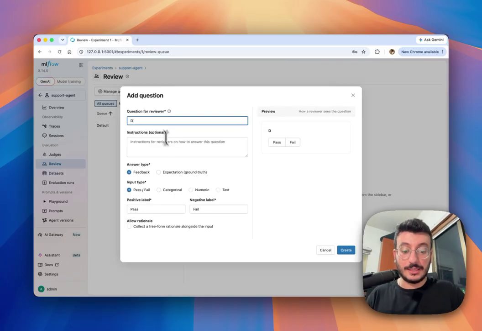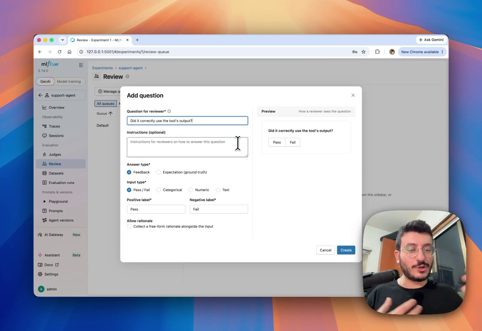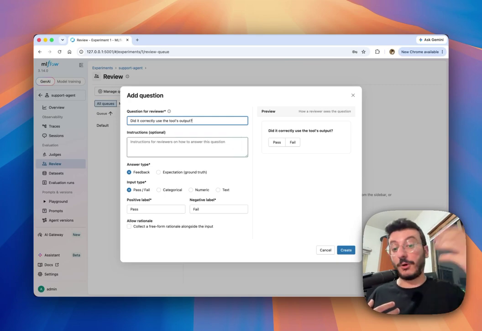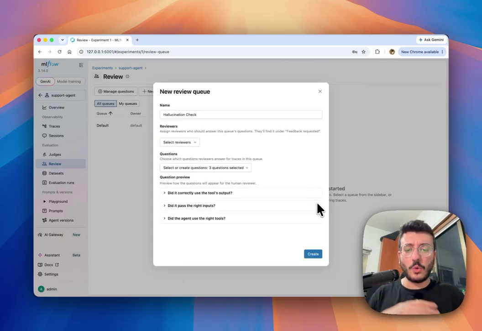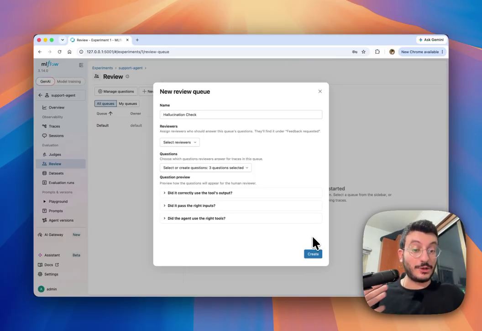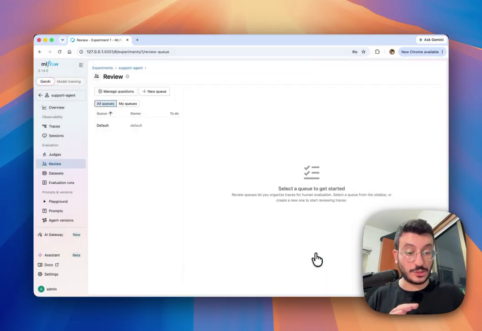And finally, did it correctly use the tool's output? Because oftentimes the AI receives something from the tool, but then responds with something else. This is possible. So this one is also going to be a pass-fail. Now, we have all of our 3 questions for the hallucinations check ready. Let's create another review. I'm going to call it a usefulness check. This one will also have 3 questions.